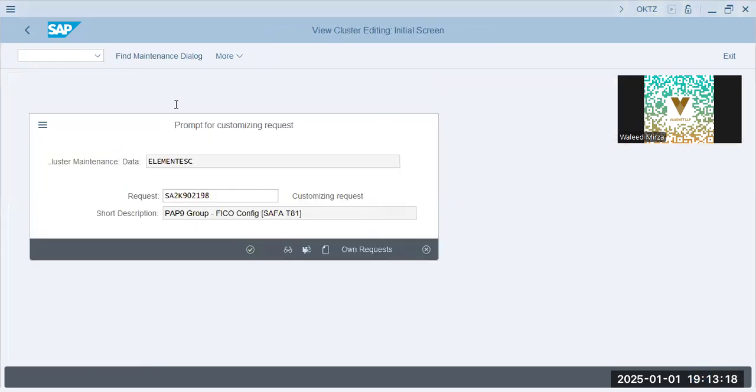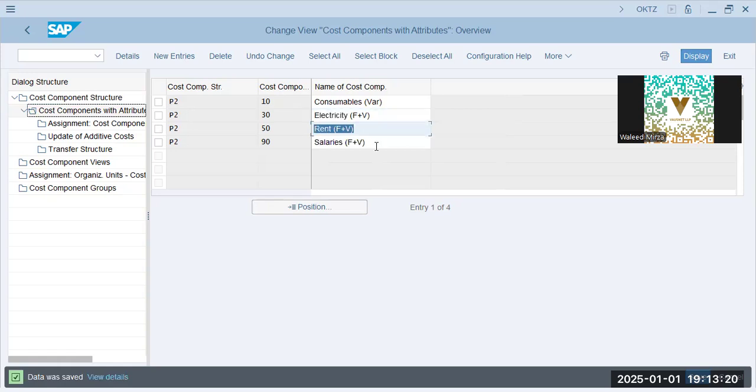So it will distribute rentals, salaries, electricity, consumables, all these expenses will be then distributed to the cost centers.